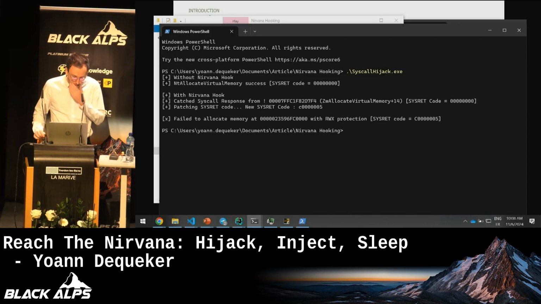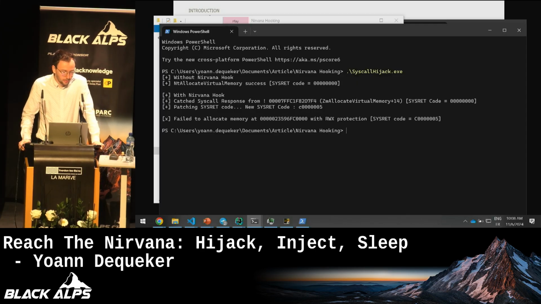Okay. So, as you can see here, our first NtAllocateVirtualMemory call has been successful because we didn't tamper with anything. But for the next one, we have created a Nirvana hook that sets the syscall result to C5, and this is known as an error code. So for the process, it looks like the allocation didn't succeed. But if we look at the memory of the process, we will see the new section created, because the kernel created the section, it's just that the process didn't know the call succeeded. So that's what I said before.